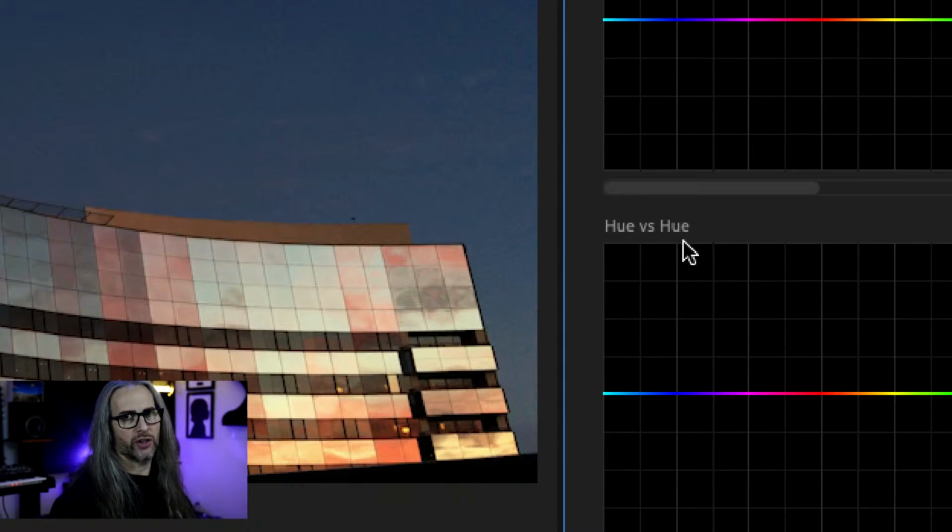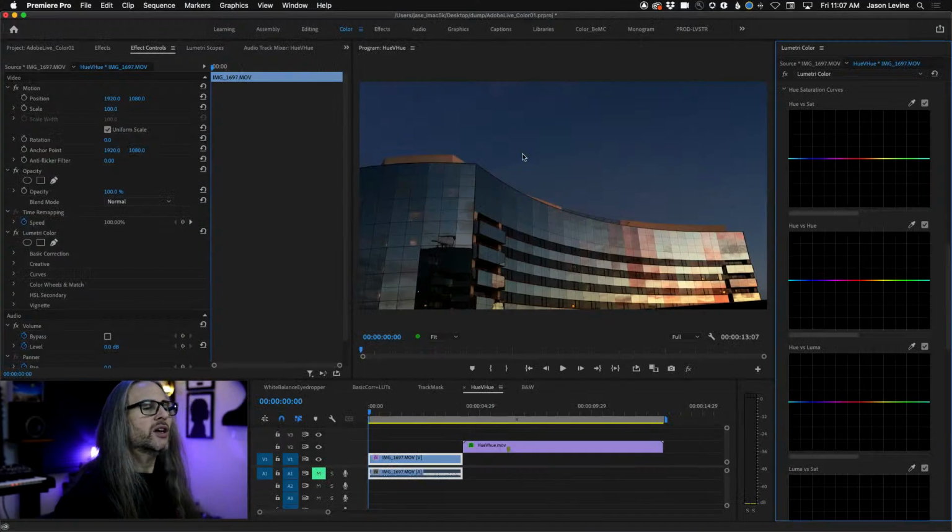Hue versus hue, which we're going to start with here, allows you to adjust the existing hue of a selected hue. So right now the sky is blue. What if we wanted it to be purple?